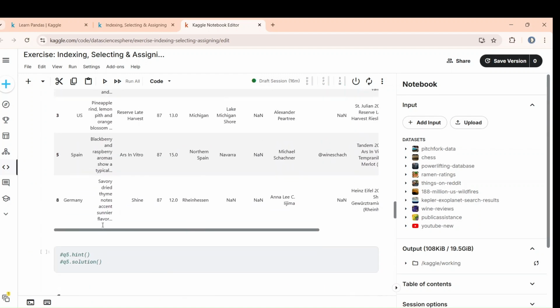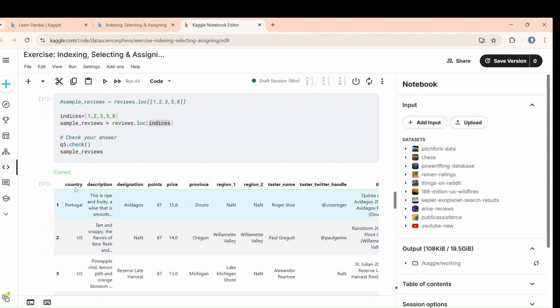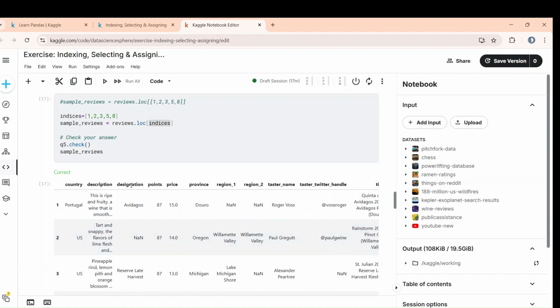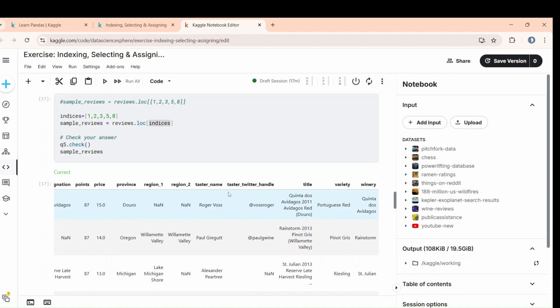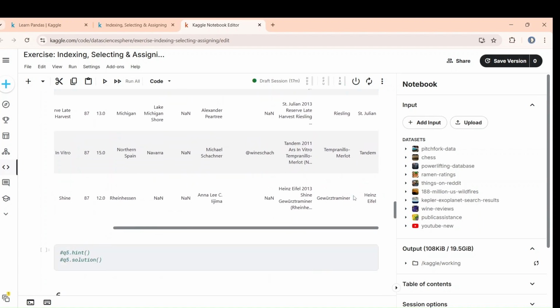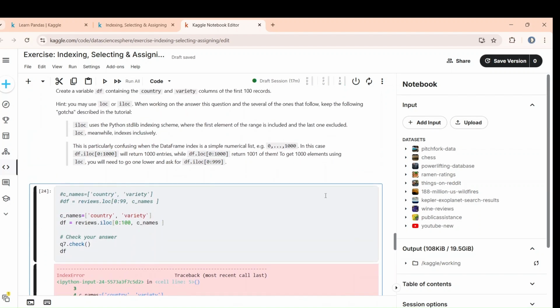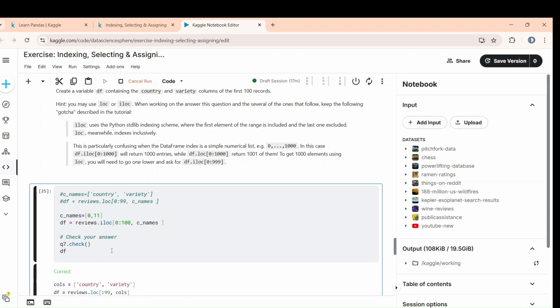Okay, so what are the values of country and variety? This is in the first column, and variety here. So see 0, 1, 2, 3, 4, 5, 6, 7, 8, 9, 10, 11. So you want the 0th column, you want the 11th column. So you have to write 0, comma 11. Okay, so if you use loc, you have to give it that way, but if you use iloc, you have to write it in this way.